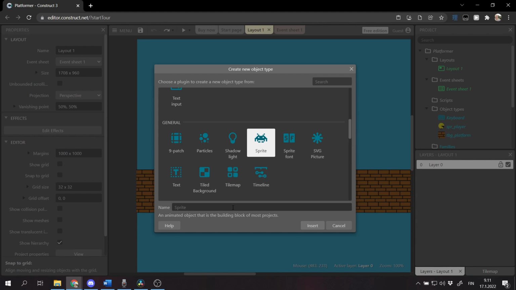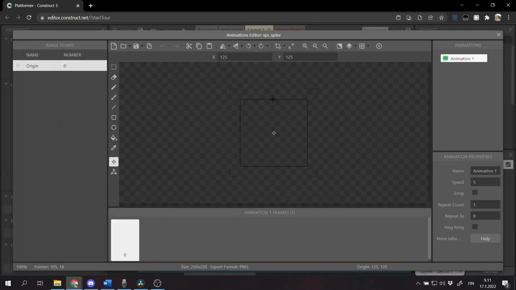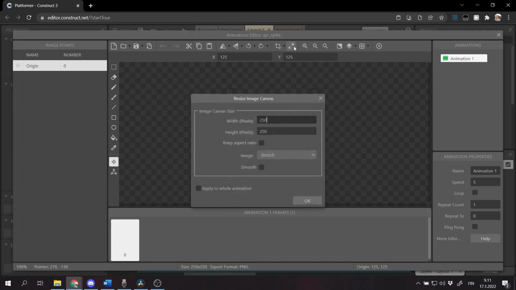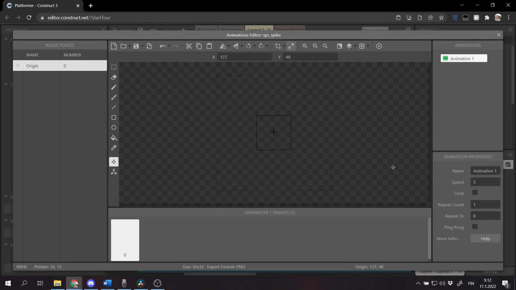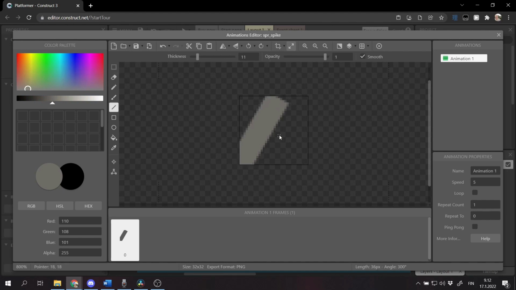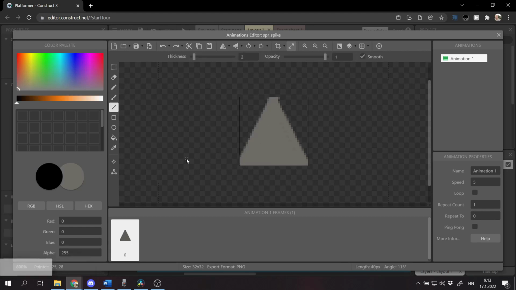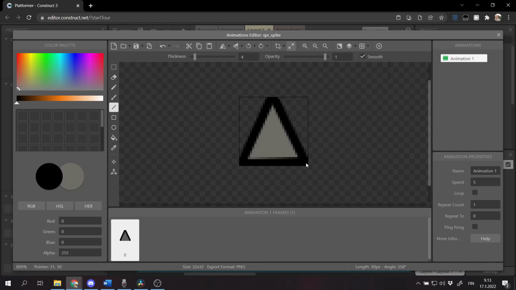So let's choose a sprite for now and name it as SPR_spike. And finally, let's draw our spike. Here I would recommend on using the size of 32 by 32. Before we close our editor, we can modify the colliders that I talked about earlier.